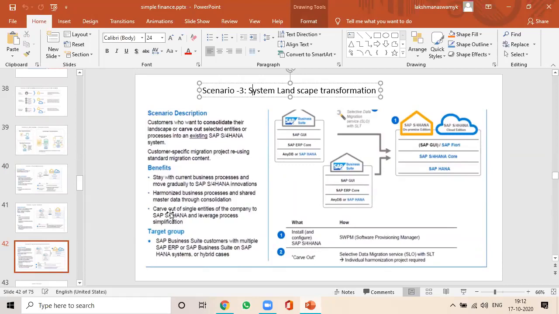Carve out single entities of the company to SAP S/4HANA and leverage process simplification. Process simplification, all these are advantages to the business users, right? And all these capabilities are inbuilt. So when the business user uses this software, they can experience the benefit of all these things, right? So I'm going to show you the transaction entry both from SAP GUI and also Fiori. So at the time of making the transaction entry through Fiori apps, you can also see the advantage.